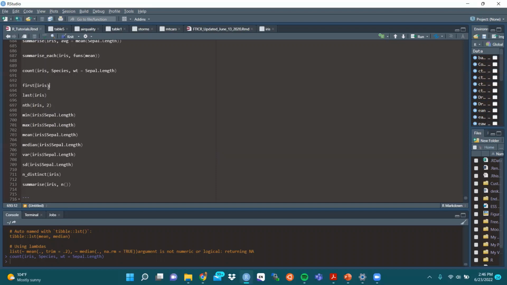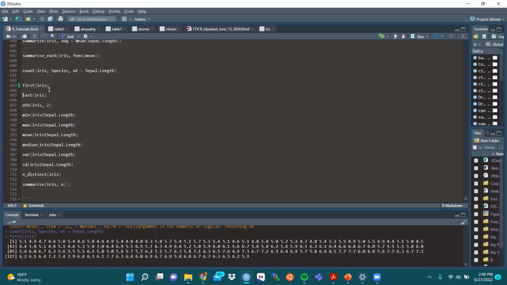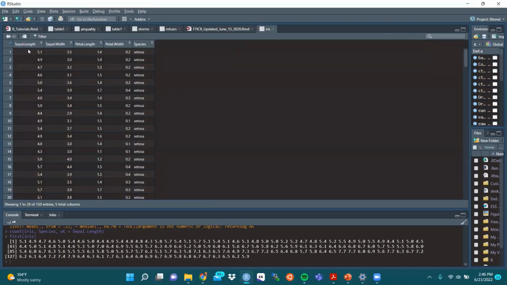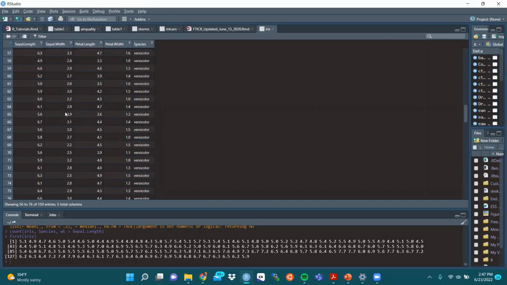Moving forward, we're going to do some very quick, simple methods within summarize. Maybe you want to see what's first in the iris data set. We run that, and it starts from the top. So if you go to the data set, iris, 5.1, 4.9, 4.7. And you see down here in the console, 5.1, 4.9, 4.7. And so on and so forth, all the way through all of the variables listed.